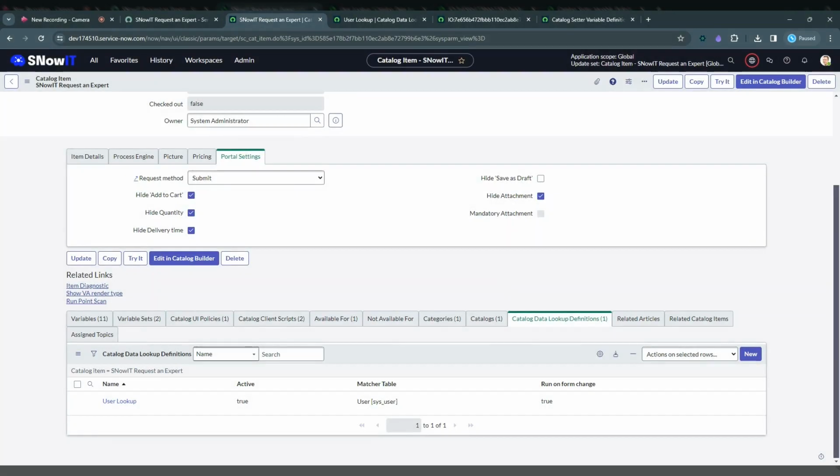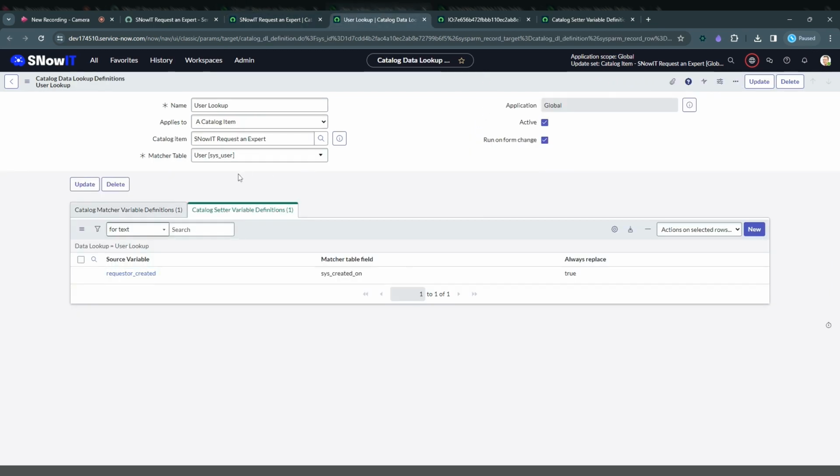Now let's talk a bit about data lookup definition. So it's working as a matcher and setter, right? So we are looking for some value and we are setting then some value to some field, right? So if we open this user lookup, as you can see, it points to the sys user table, right? So we'll be using the user table.